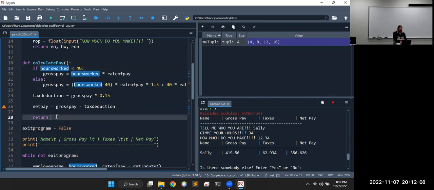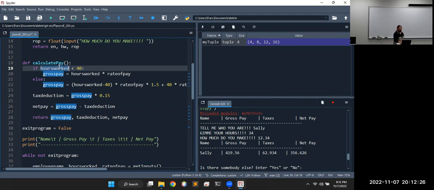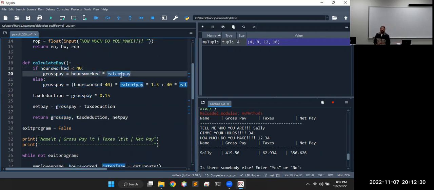So we need to return some of those values. So we found gross pay, tax deduction, and net pay. Return gross pay, tax deduction, and net pay. And hours worked and rate of pay we got in our other function, right? So we're not going to ask for them again. We'll need those as parameters when we call this method.